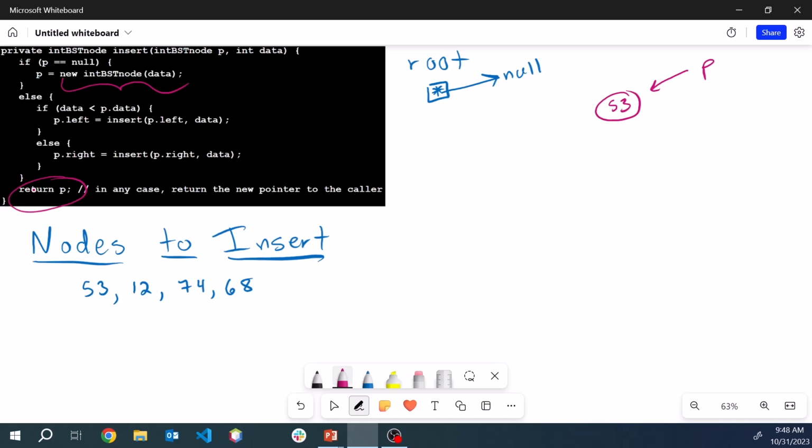And then, of course, we do not do the else because we just did the if. And the last step is we return the address that is in P, which is the address of that node 53. That address then gets returned back to that public insert method, which really just said root equals, and it called this insert method. The consequence of all that is that when we return P, the address of 53, root is no longer going to point to null. Root is going to point directly to this new node 53, and that new node becomes the root. Great.